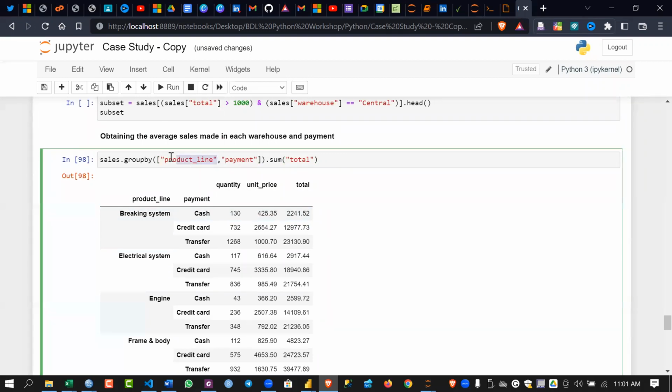each. So the first, we are grouping by product line. Second, we're now grouping by payments. Then we'll now get the total payment that was made under each particular payment.